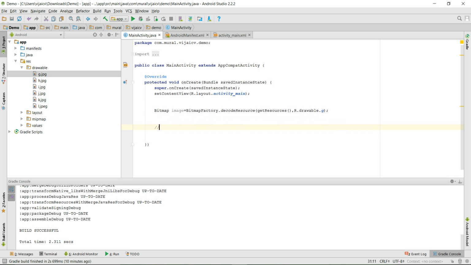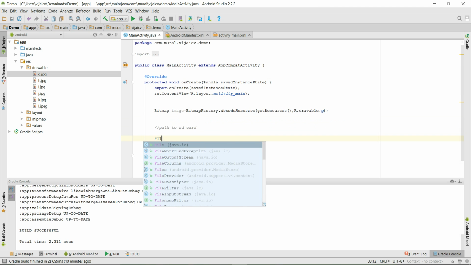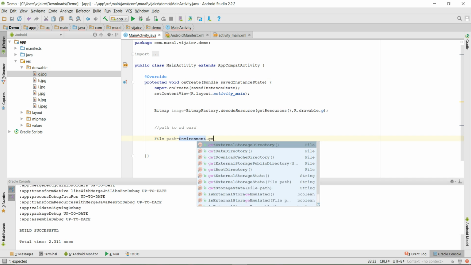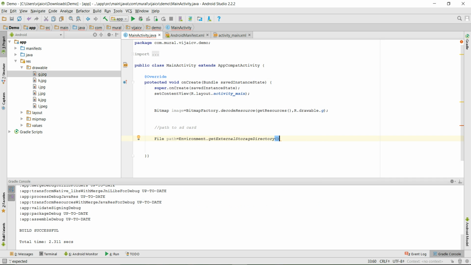Once we've done that, we have to find the path to the SD card. How do we do that? Well, File, I'm going to call it path equals Environment.getExternalStorageDirectory. That's it. Now we're going to create a folder within the SD card where we can save our image.